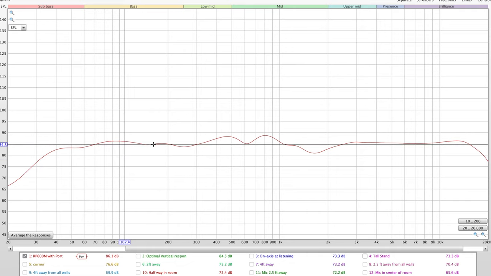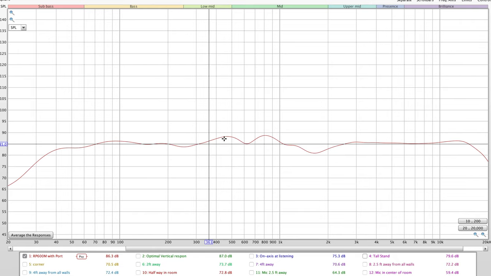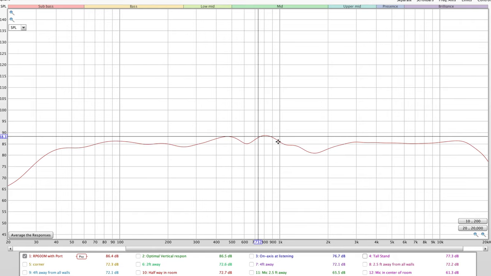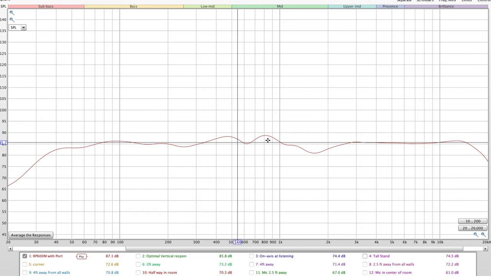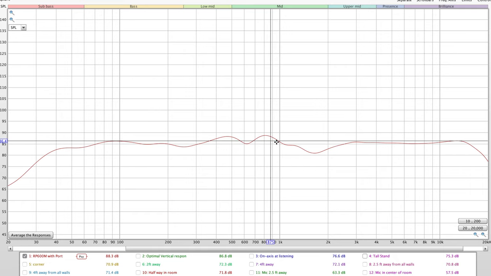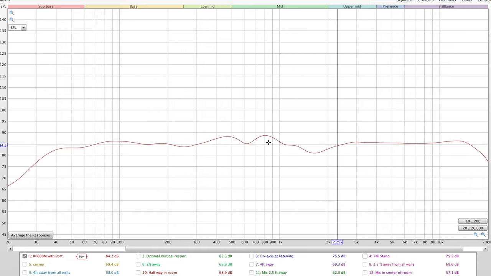Now, taking a look here, the bass region is pretty flat, the lower mids, and then it starts to get a little bit peaky here in my room in the low mids to the mids. And then, of course, there's this dip. Now, this section here, that might just be my room.